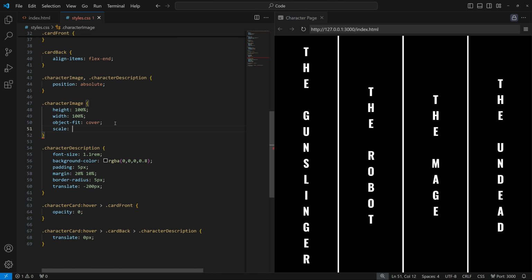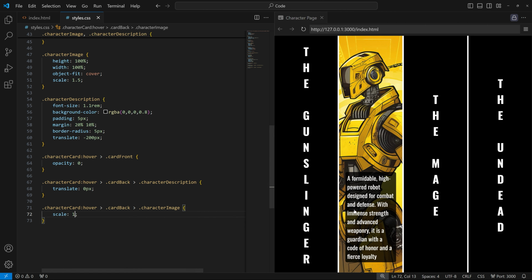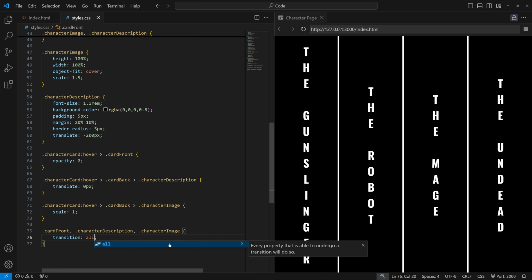For the image, we want that to zoom out, so we'll increase the scale by 1.5 times and then reduce that back to 1 on hover. Finally, we want all these transitions to take half a second, so we will apply that to those 3 classes.